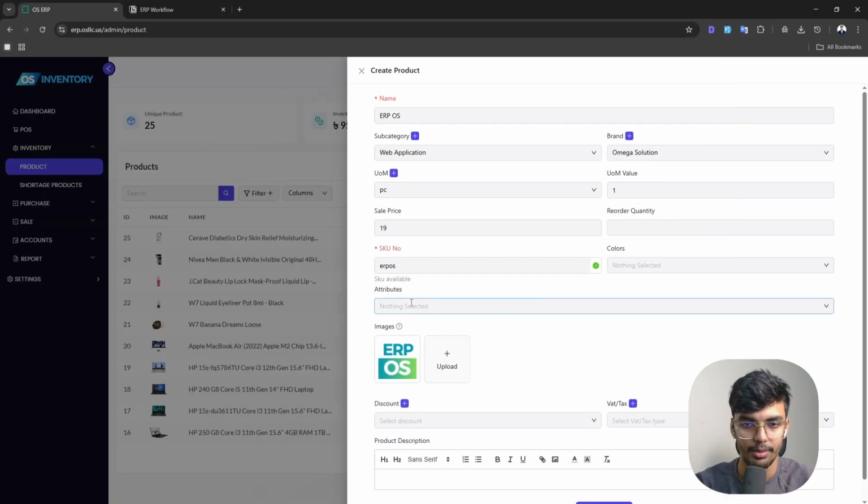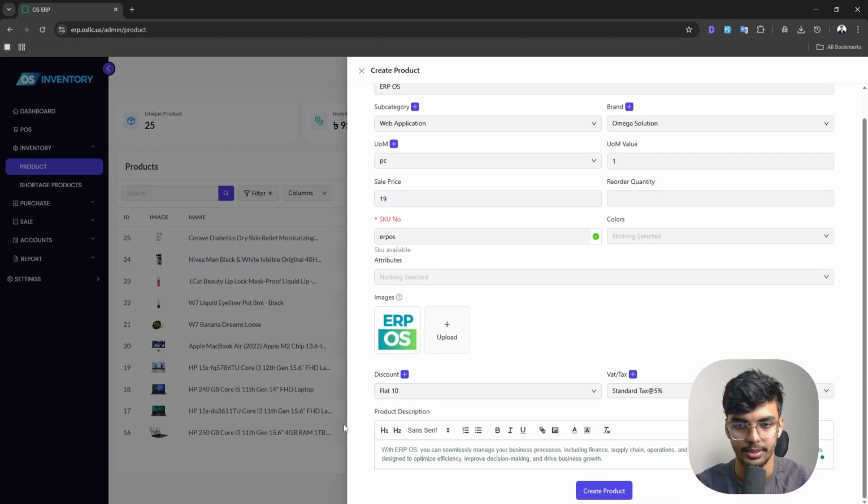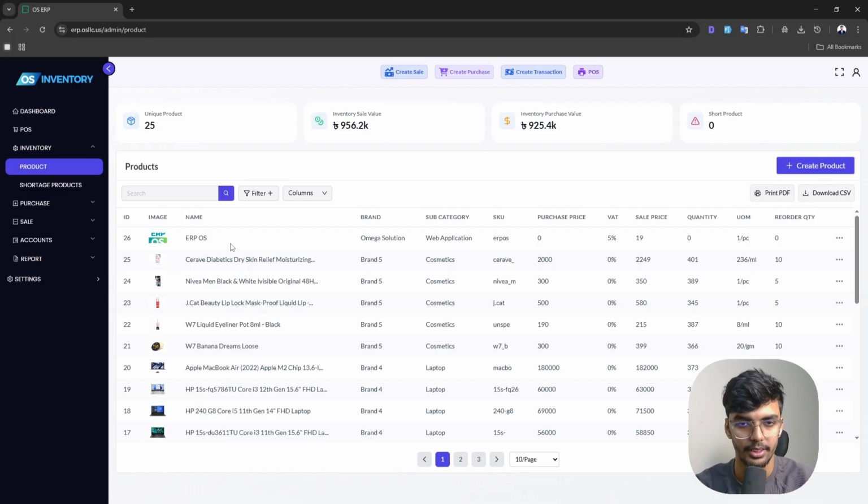Okay, we have uploaded the product preview, and here we can add flat 20% discount or flat 10%, as we have previously created before doing this. And we can also add custom tags. After completing this, you can also add product description. In this case, I'll be adding the ERP OS description, and if I hit create product, it will create a product for our software. As you can see, the ERP OS was created.